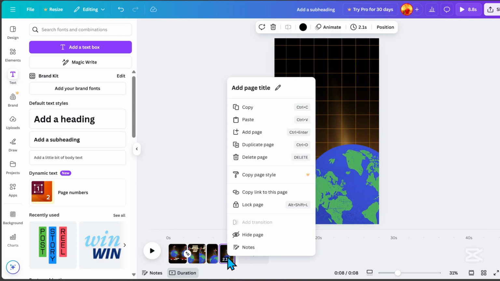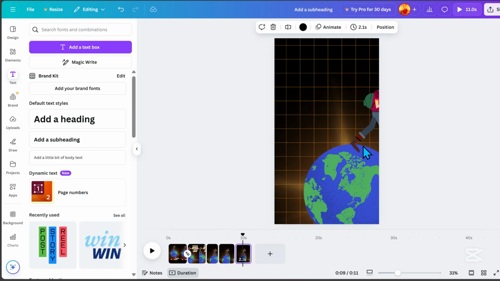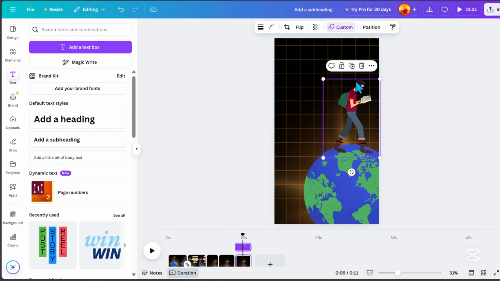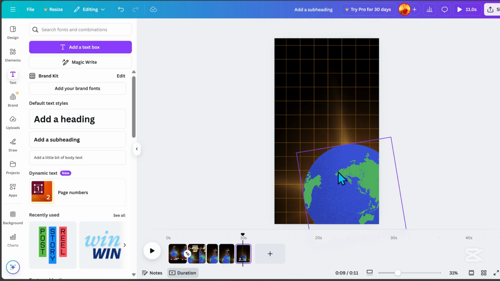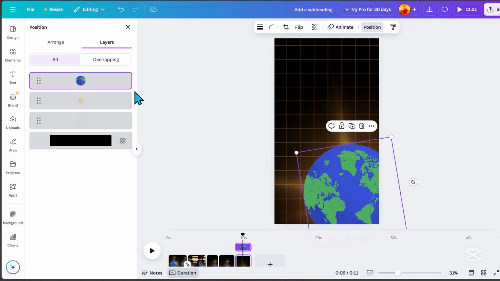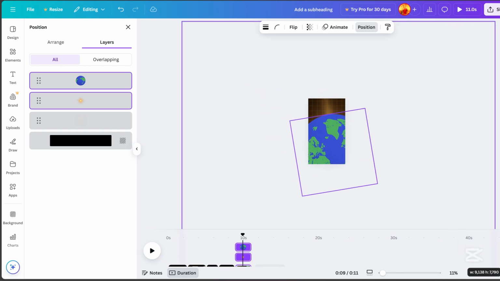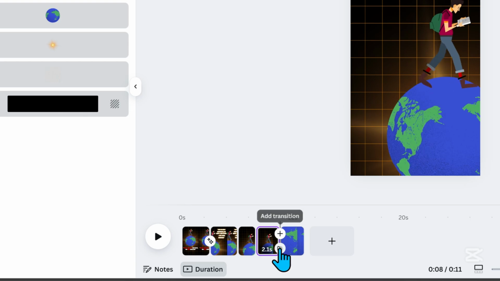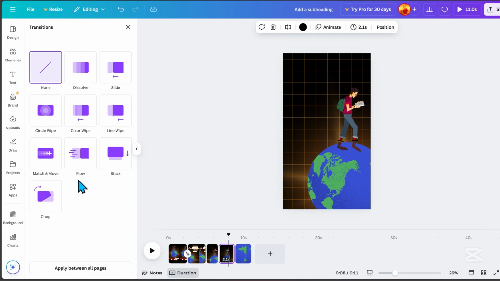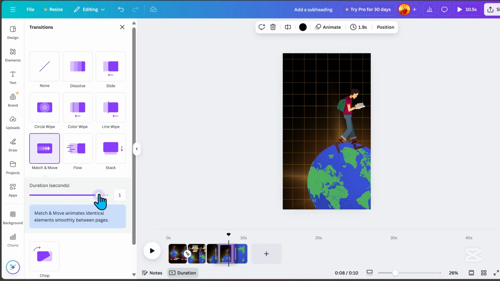Click page 4 and duplicate it again. On this new page 4, delete the subject, the walking man. Go to Position, select the two elements, zoom out and resize like this. Add a transition, select Match and Move, and set the duration to 1 second.